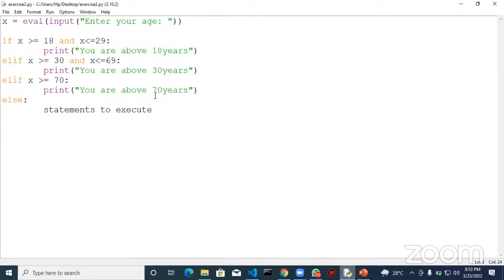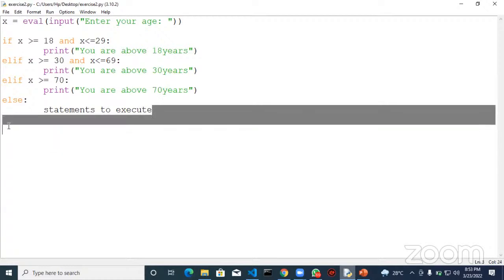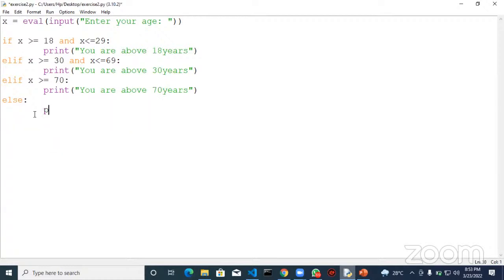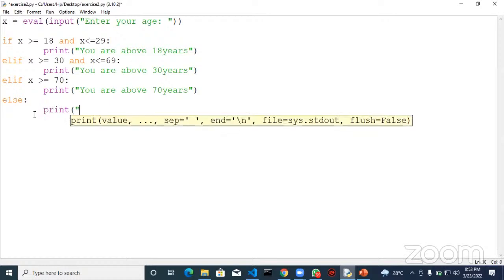So now, what do you think will make the else block execute? If the age is more than 18, it's less than 18. Less than 18, that's very correct.